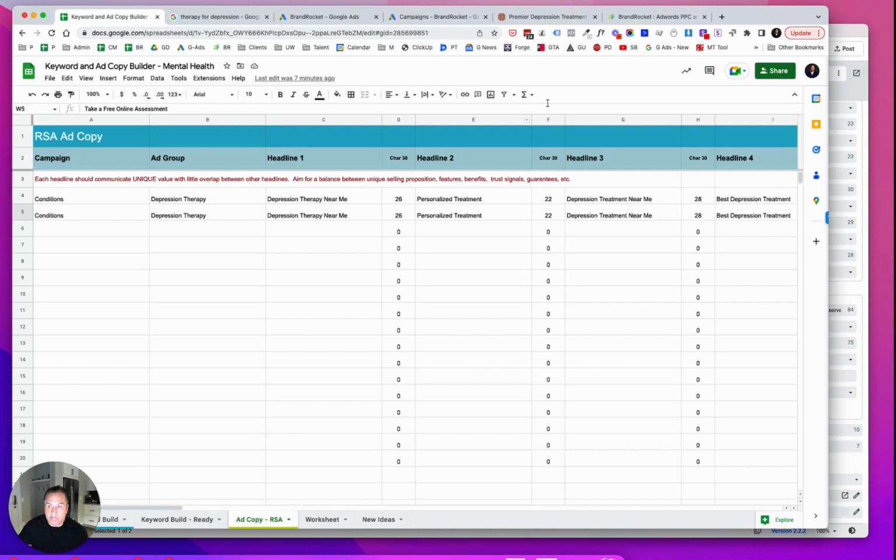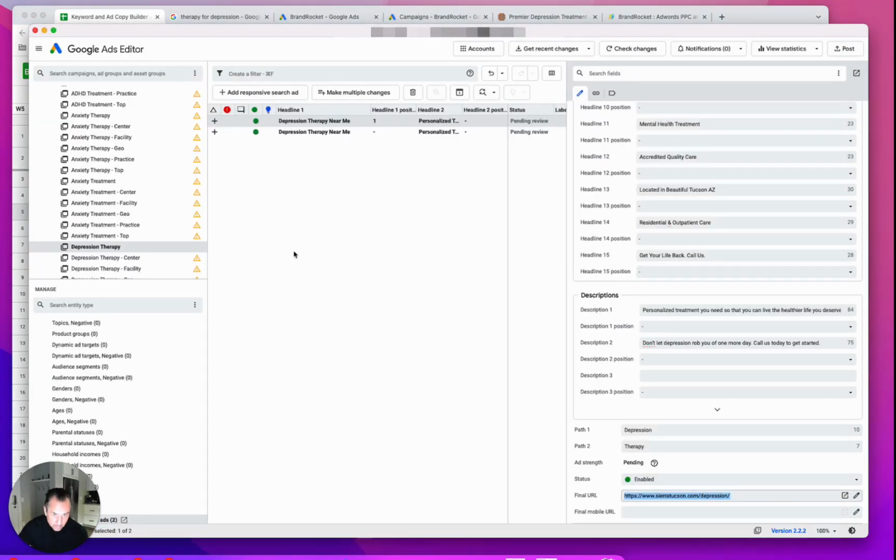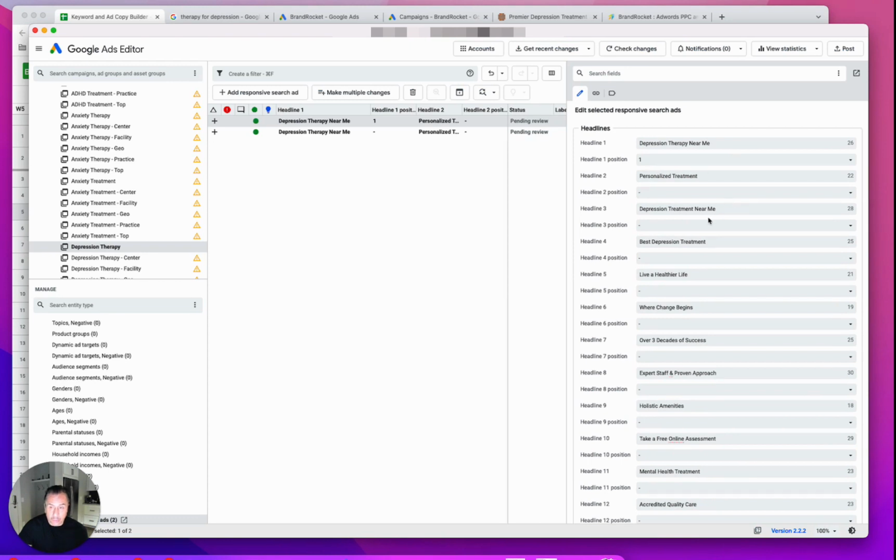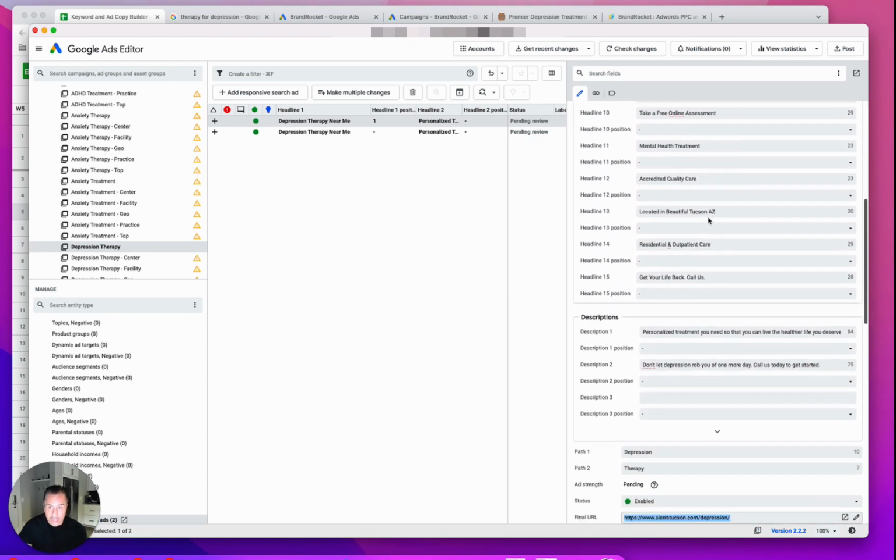And what you do at that point is import it into the Google Ads Editor. Okay, so we're seeing the exact same ad copy now in the Google Ads Editor. In this case, just for the depression therapy ad group, because that's all we had time to build out. But you can see, here we are. We have all those headlines that have been loaded into the Google Ads Editor.